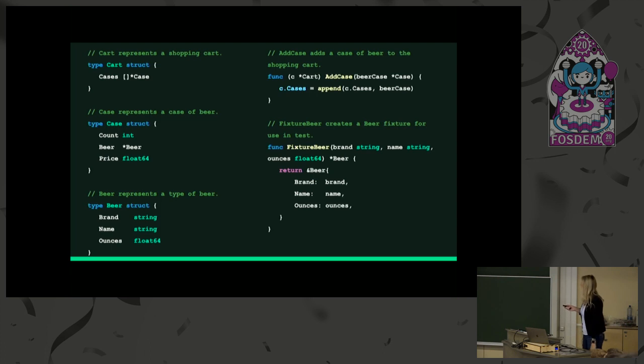Lastly, the function we're going to test first is really simple. It's called addCase, and it simply appends a single case of beer onto the list of cases in the shopping cart.